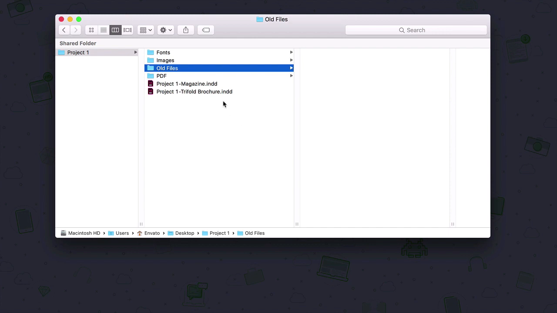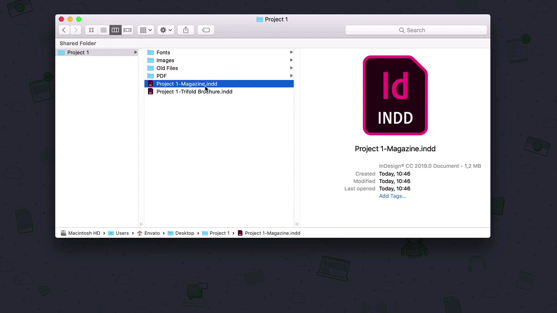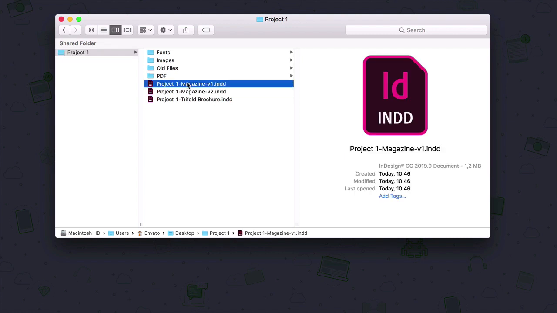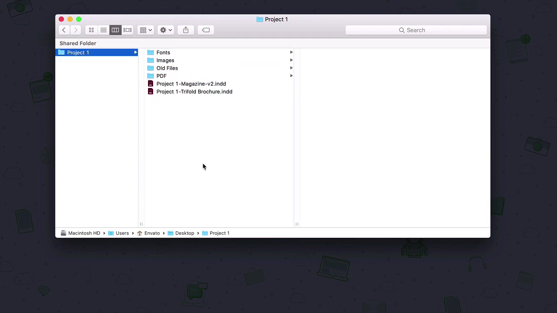The way that I like to keep it is by naming them with versions. So V1 would be version number 1. And then let's say I went through a round of changes with a client. Then I'll create a version number 2. They gave me their feedback. Then I'll move version number 1 under old files and start working from version number 2.